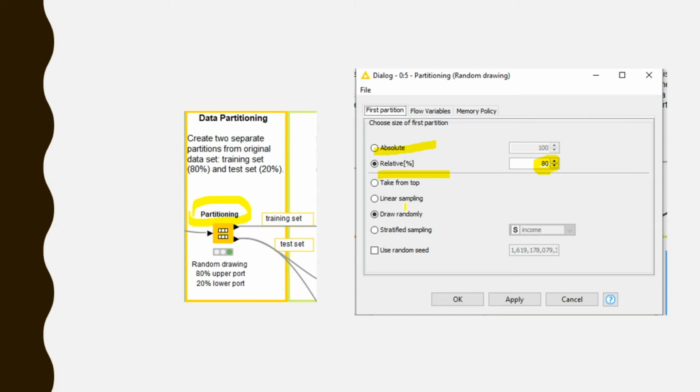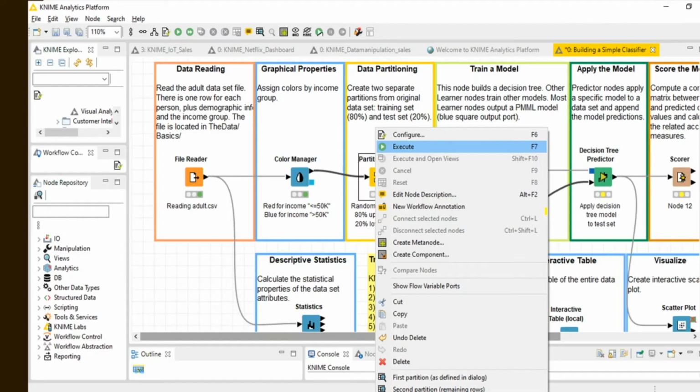Okay. Then the selection can be of any type here. We can take from the top, or use linear sampling, or draw randomly, or stratified sampling. You can use a random seed as well. Here we are going to choose draw randomly, so that all the different patterns of your data set can be trained. If you consider the top values, then only certain patterns will be trained. So in order to train on the complete data set in a better manner, most analysts will go with draw randomly.